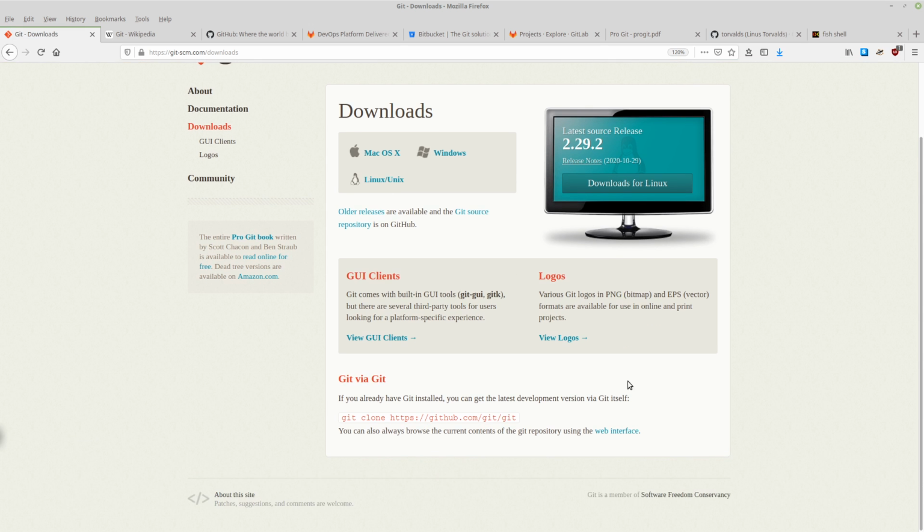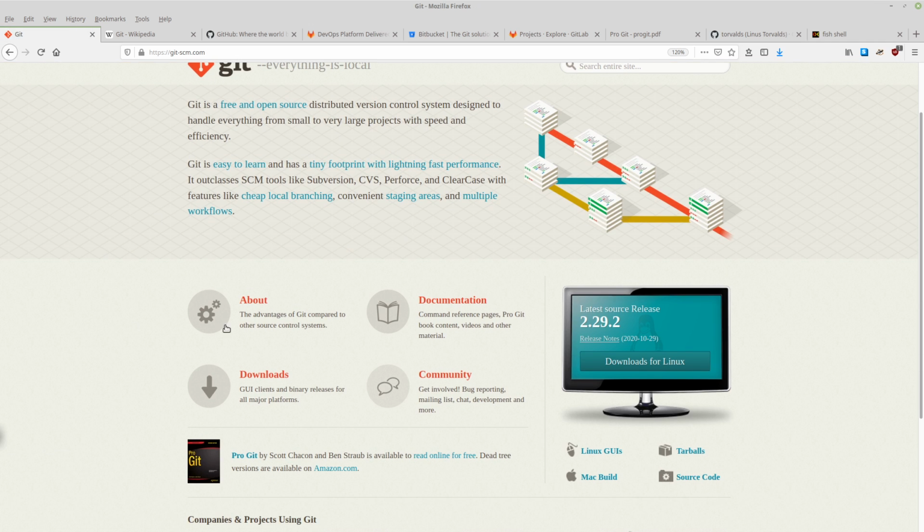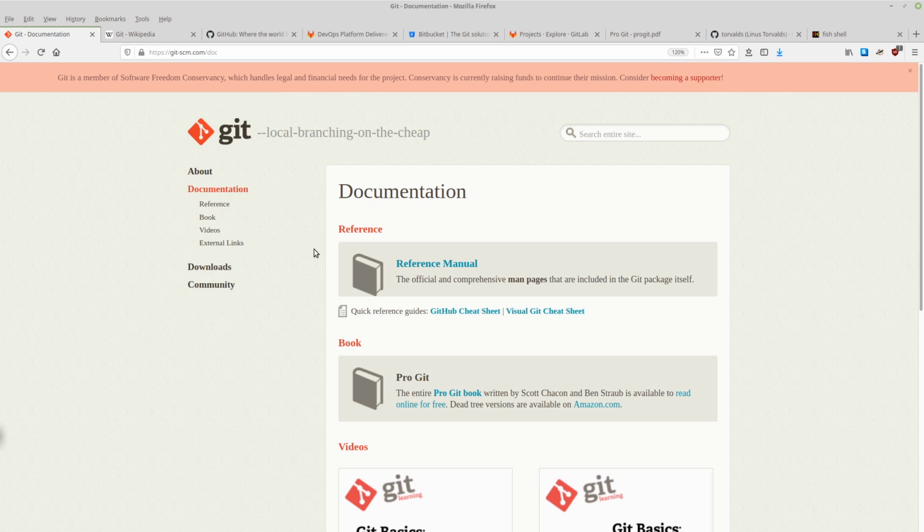You can also install Git using Git. Once you get to know Git better, we'll get to that when we go to advanced features of Git. Let's go to the home page. From here you can go to documentation and look for a reference manual. This is an official comprehensive manual page that is included in the Git package itself. But you can come here to look at the reference manual.